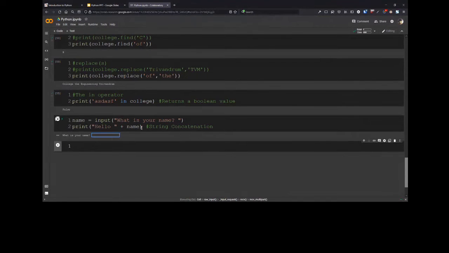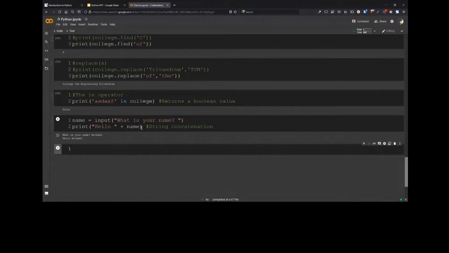So if we say Michael, it will print hello Michael, right? It will join them together. See, so that is string concatenation, right? So if the two operands are of similar data type and both of them happen to be strings, then when we use the plus or the concatenation operator, it will join them together. Python will automatically join them together. Okay.